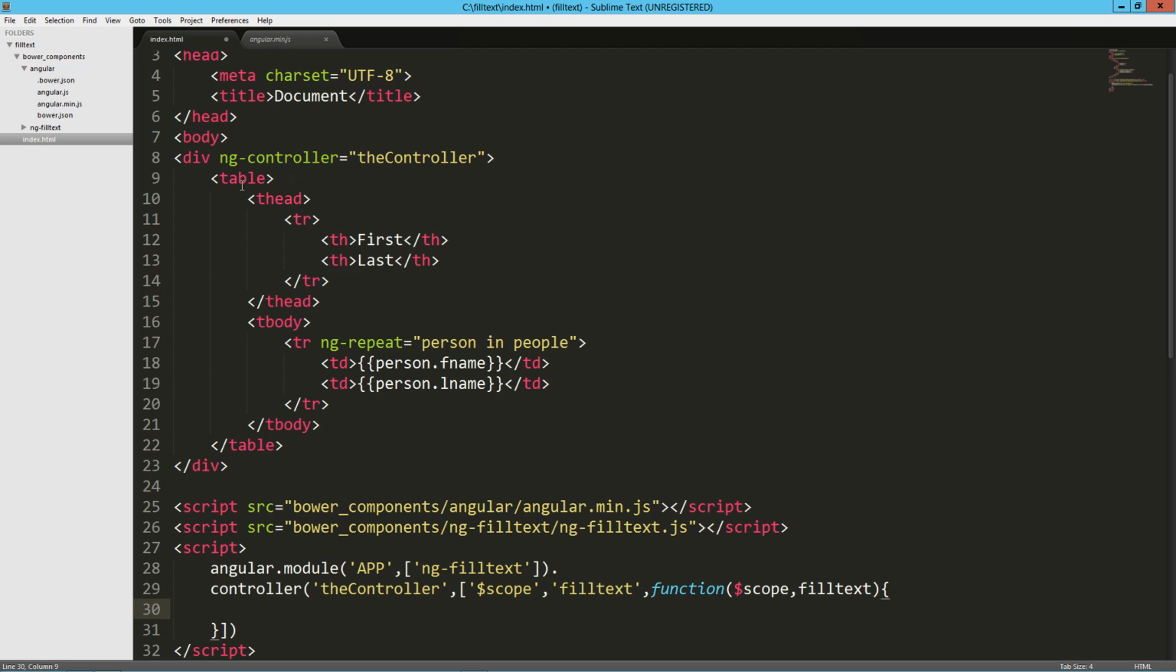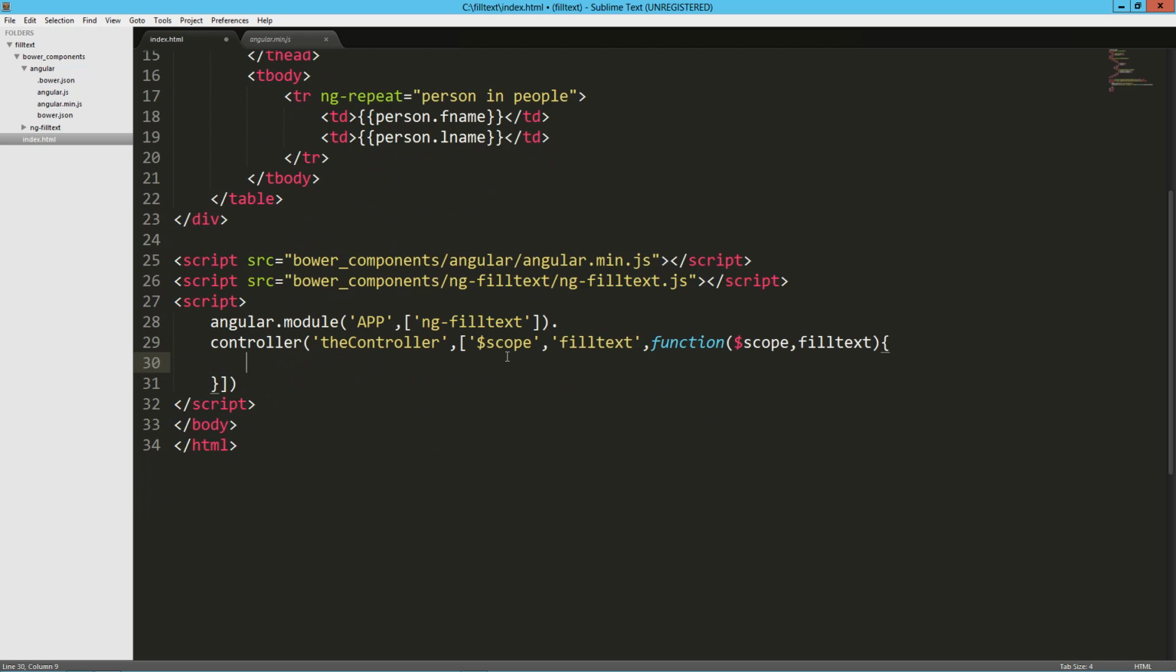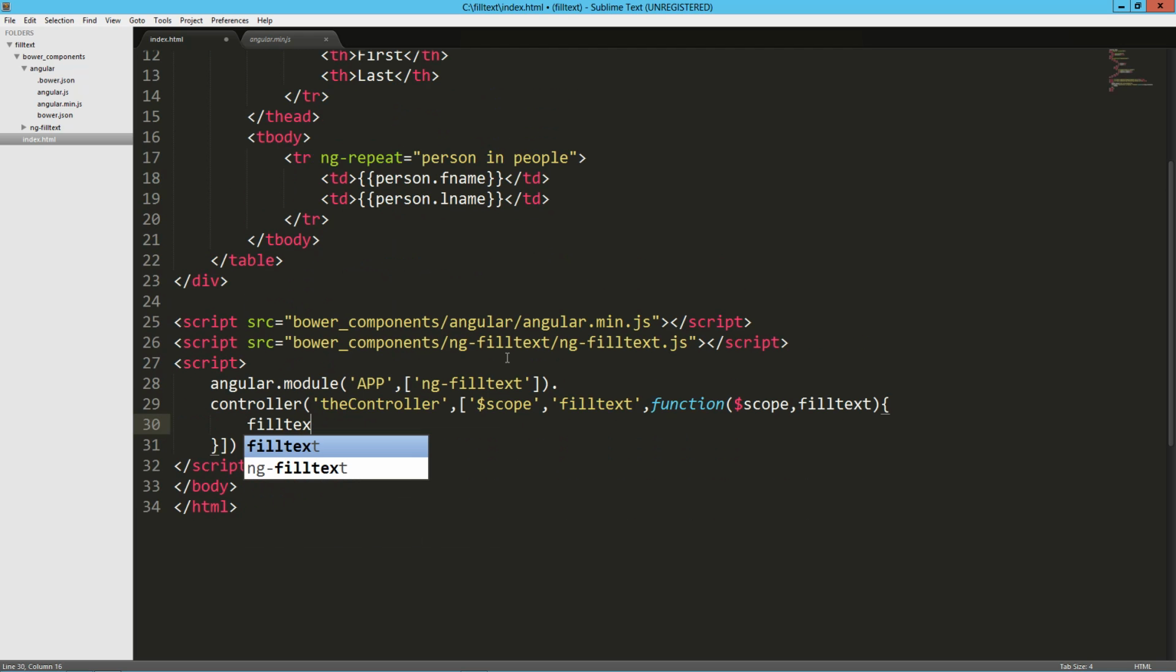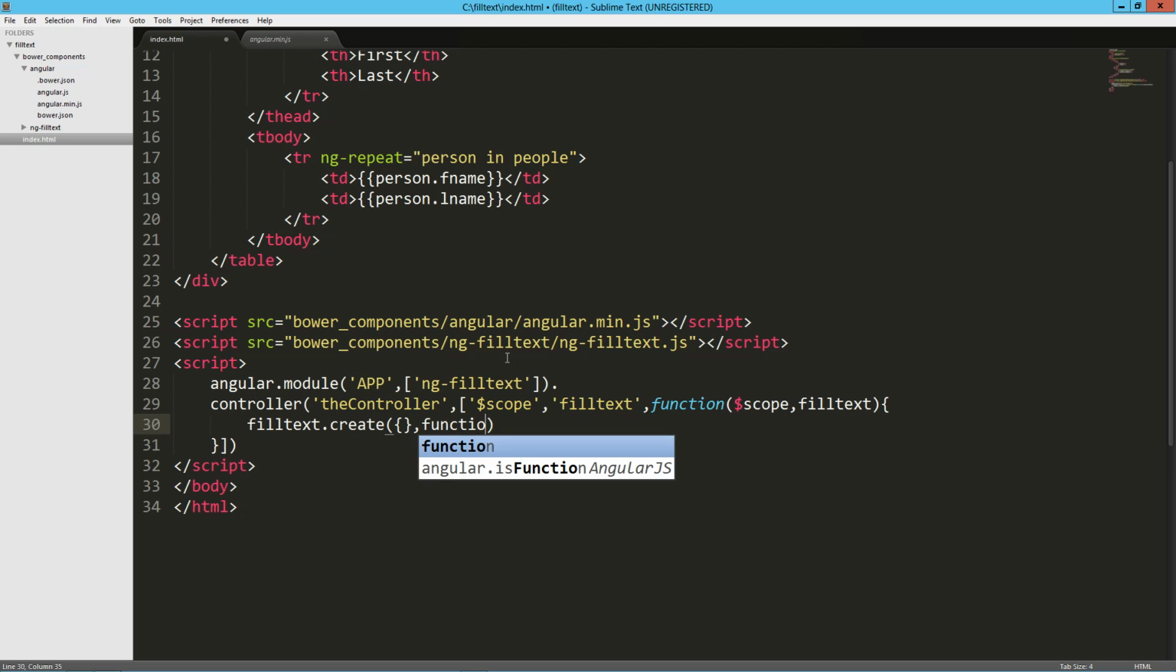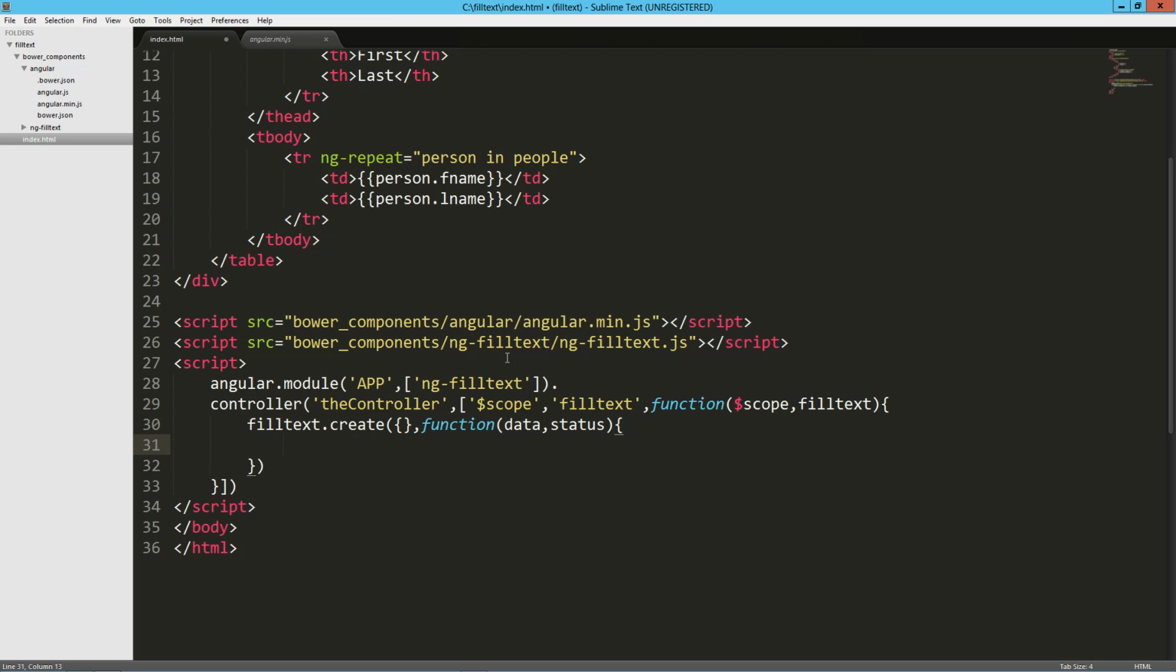Let's build. So now we need to make that data. So we've got this template, we've got this repeater, we've got a controller, everything's awesome. So now let's fill it with some data. So that's pretty simple. filltext.create, and that takes in a configuration object, which we'll come right back to, and it takes in a callback, which takes in the data that's returned and the status of the call to filltext. So that's in case we receive an error or if we purposely generate an error. But then we can just take that data and say scope.people equals data.